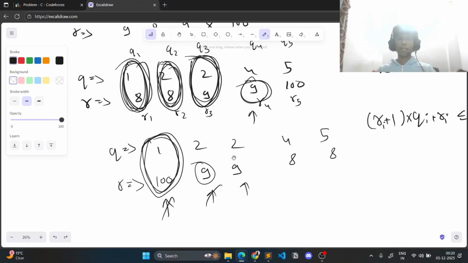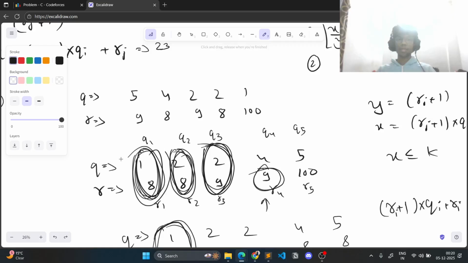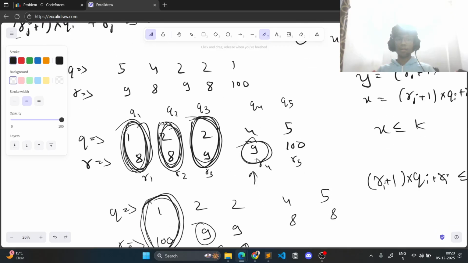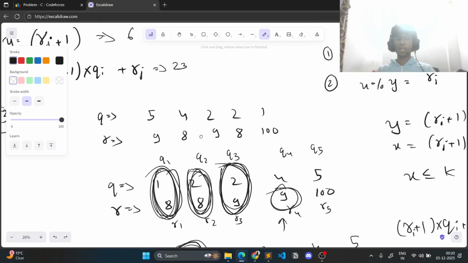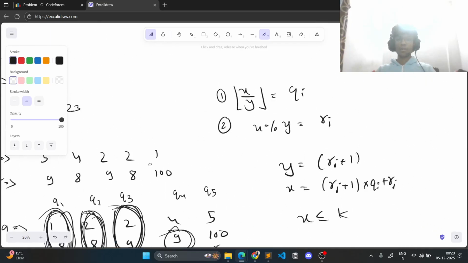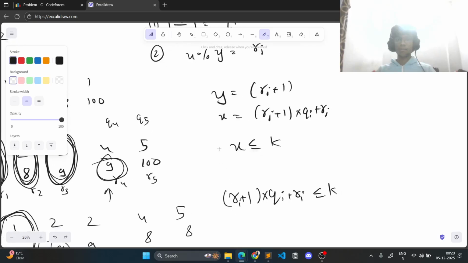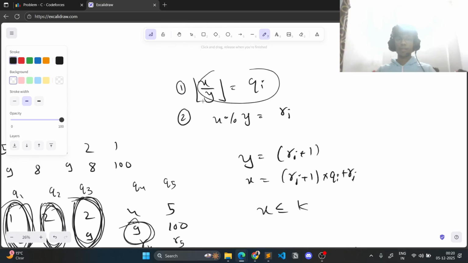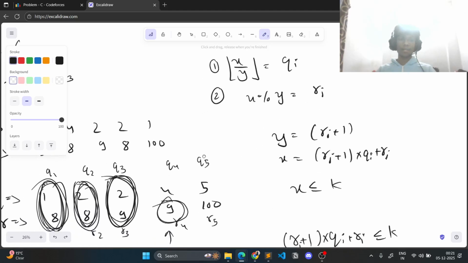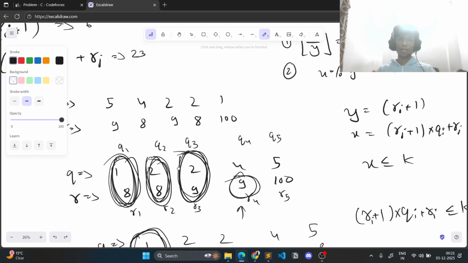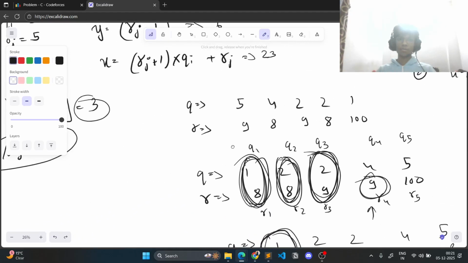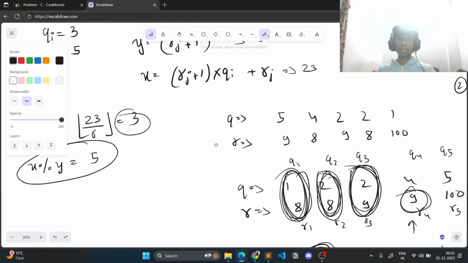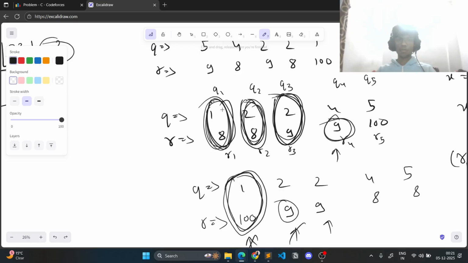So this is the core idea of the problem. Instead of taking the minimum elements greedily, we take the maximum r and try to group it with the minimum q, right? So I hope this must be clear to you. The main thing was figuring out what would be the x and what would be the y, but I think this is not very hard to figure out, because this is just a mathematical expression written here, which I think wouldn't be too hard to figure out. And I think this would be a simple two-pointer approach to implement.